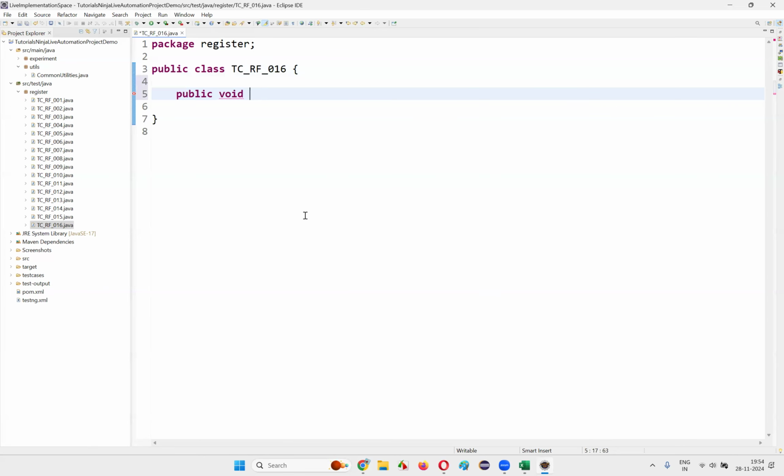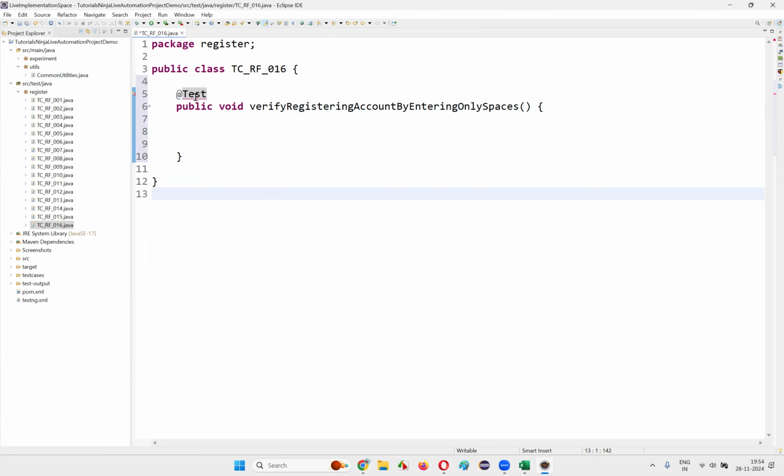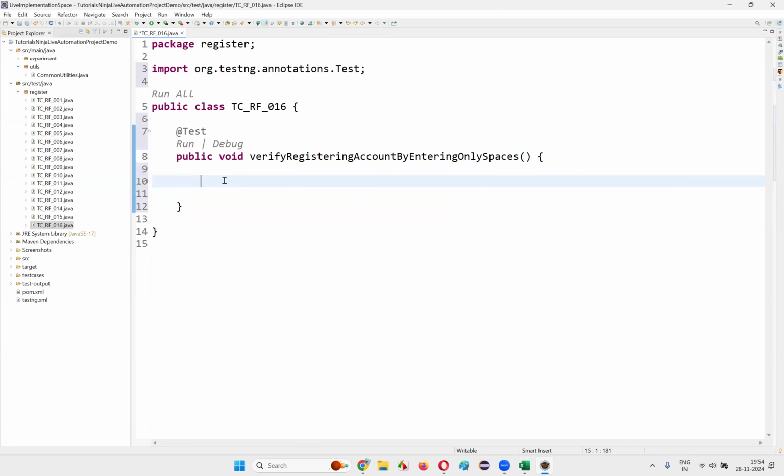Verify registering account by entering only spaces. Here write down @Test. Hold the mouse on this and import this @Test from the TestNG library.